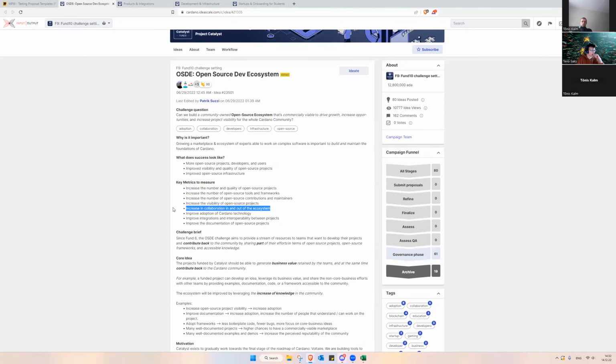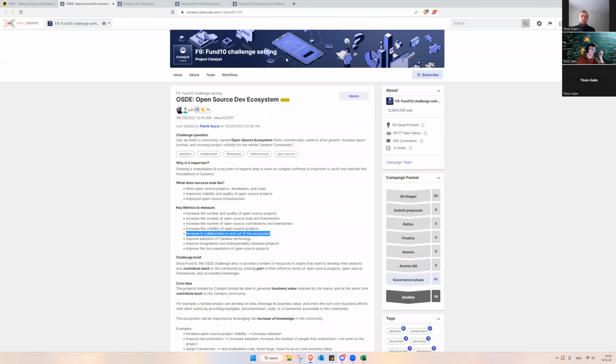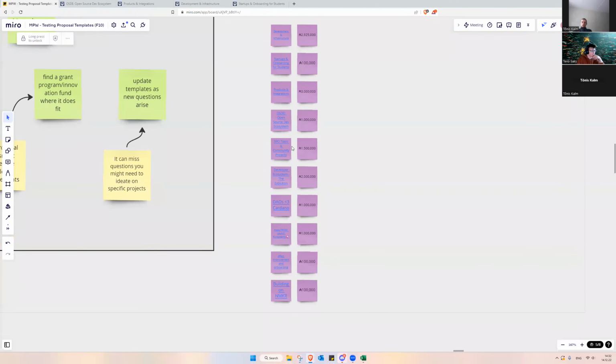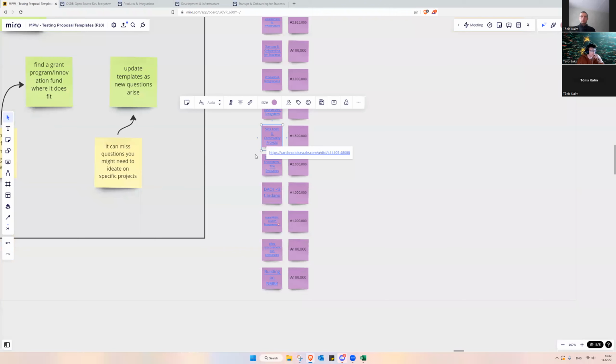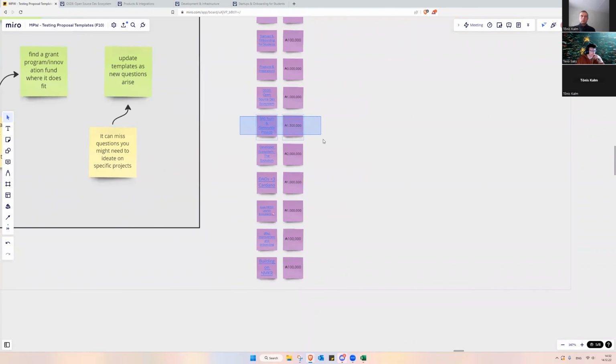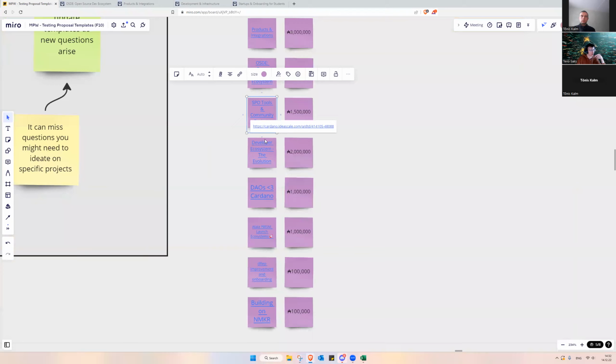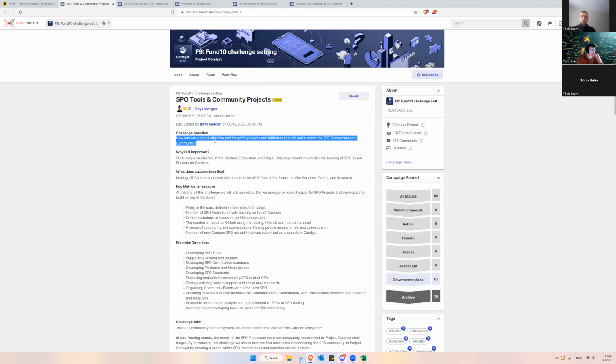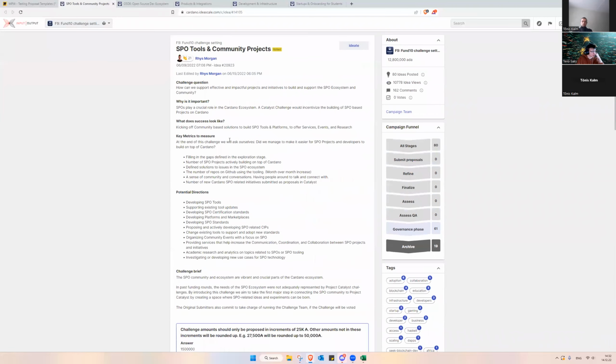Collaboration, it sure does increase that. Okay, so we can use this, although it says dev ecosystem. But again, these templates can be used by developers to write good proposals or services they want to offer. SPO tools, I guess that is a total no-go. Or community projects. Okay, so that's another thing. How can we support effective, impactful projects and initiatives to build and support the SPO ecosystem community? Yeah, technically, we can do it.